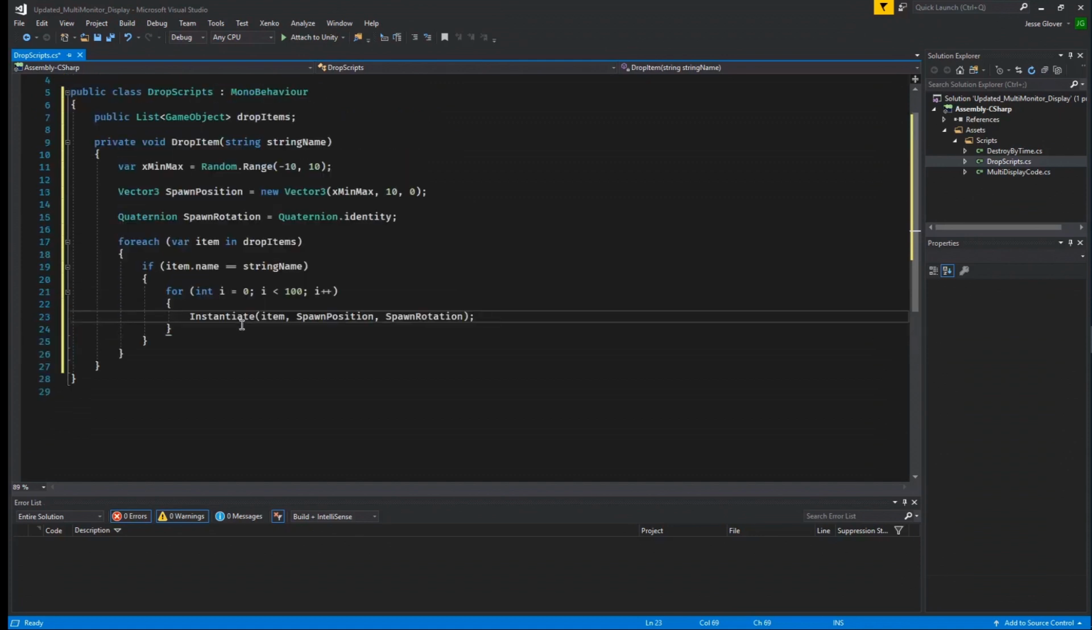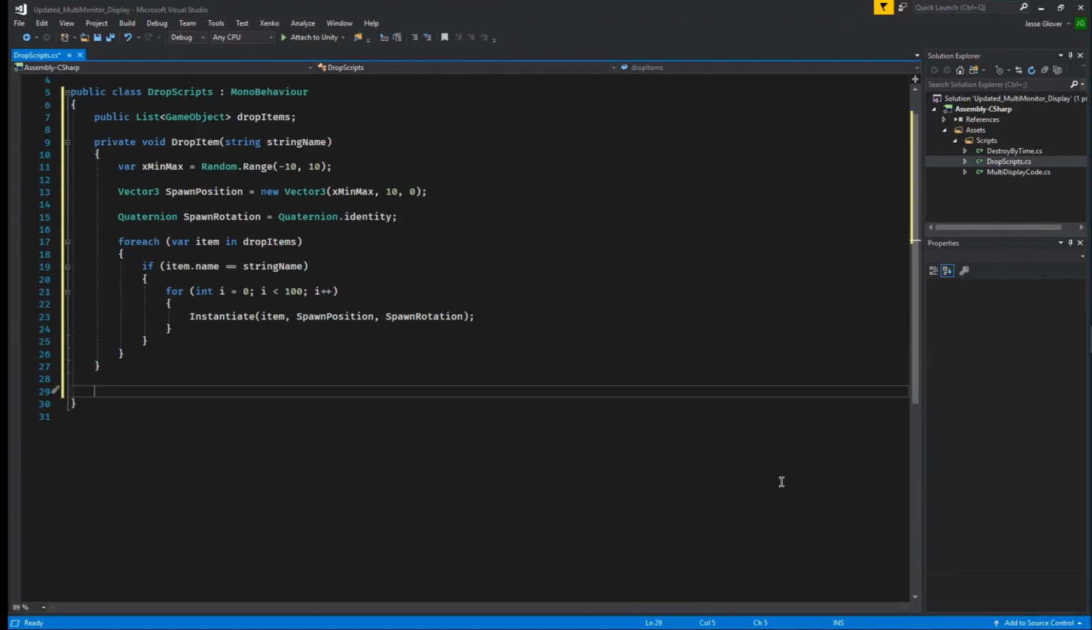And now we instantiate the items to actually be called in-game. This completes the DropItem method. This method handles the creation and selection backend code that we need to have game objects spawn in the game.